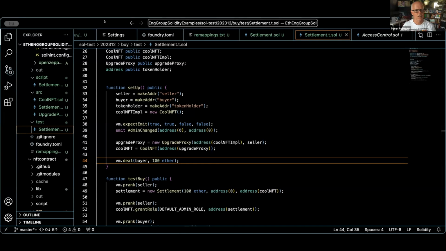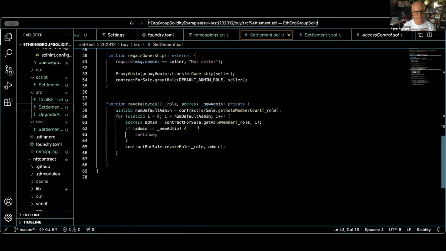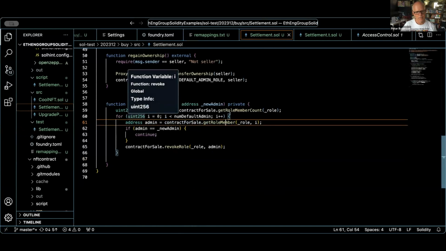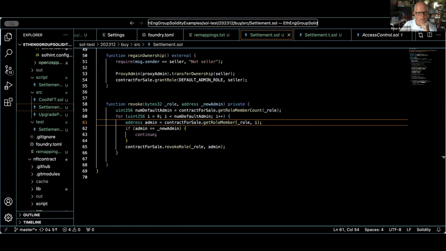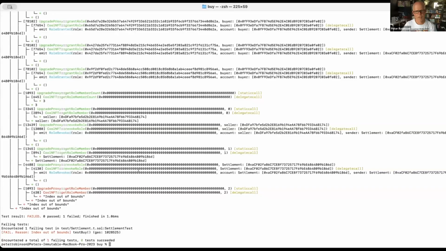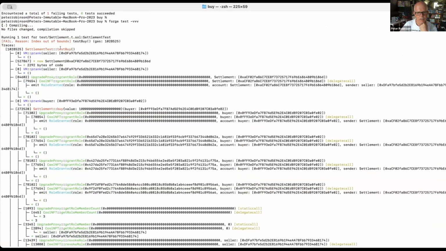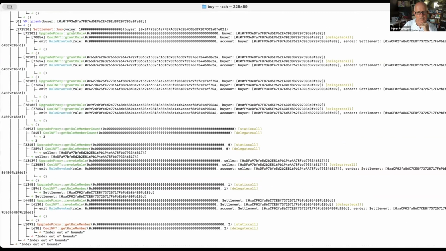That's curious, isn't it? So why would that be the case? So that's get role member. How can it be having an out of bounds error? Yeah, I'm not quite sure what the problem is there. So I'll show you the error message that I'm getting. See, so we're going test buy, and then it's in the buy function, and then we're doing grant role, and then we're doing get member count, which is coming back as 3. And then it's going revoke role, get role member, revoke role.